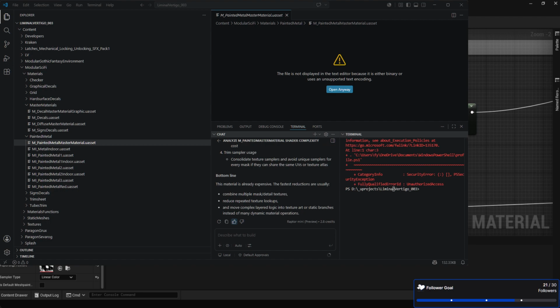Maybe I'll test something else. Let me see if I can test this. Using Unreal MCP, list all the variables in BP proc halls.